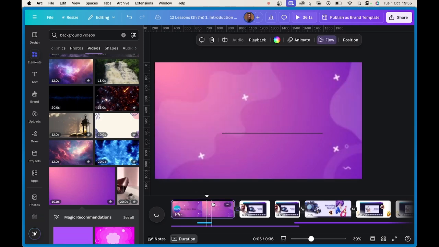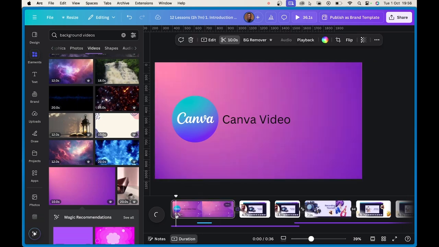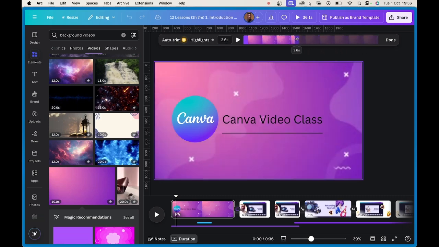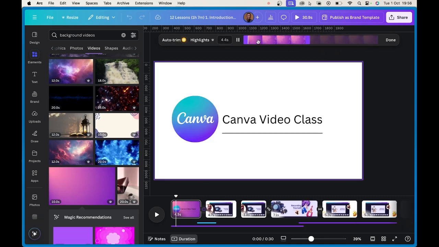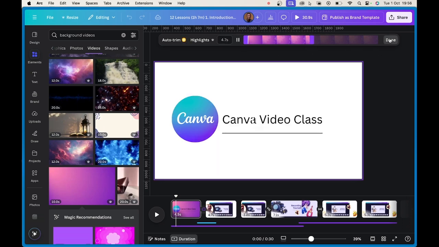Click on the slide. Oh boy, why is this thing taking forever? Okay, then go to playback. Oh sorry, not playback. You can click on the time here and cut it by yourself, either by dragging this arrow until you see that 4.7 that you had, or you type it in here. So I'm going to just type 4.7, and I'll say done.